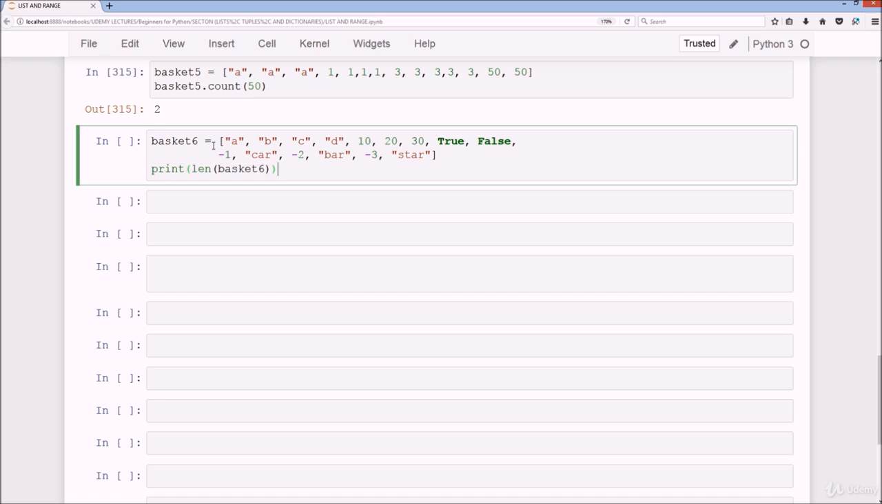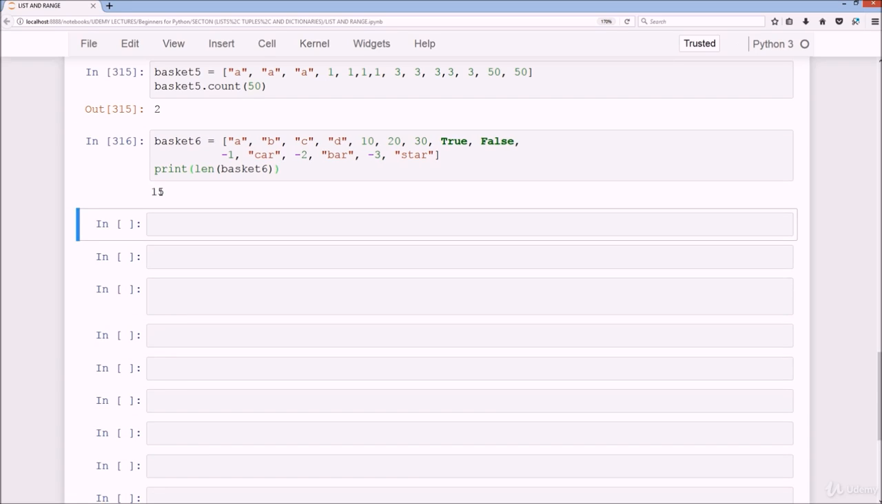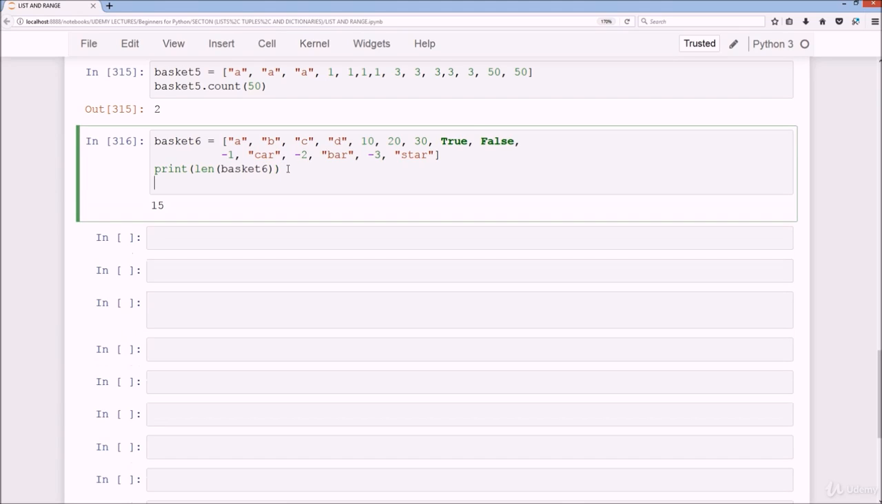Let's say we print len, see how many elements we have here. There should be a total of 16. Excuse me, a total of 15 here. Okay, so let's say we were to do basket 6, and we wanted to get only the integer values, the positive integers, as opposed to the negatives. So it's 10, 20, and 30.